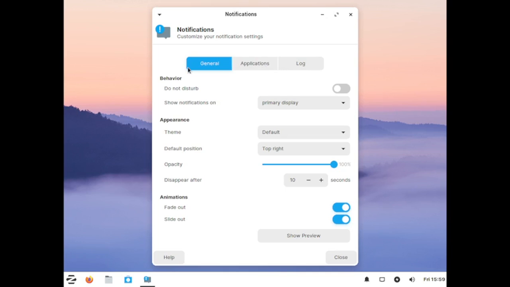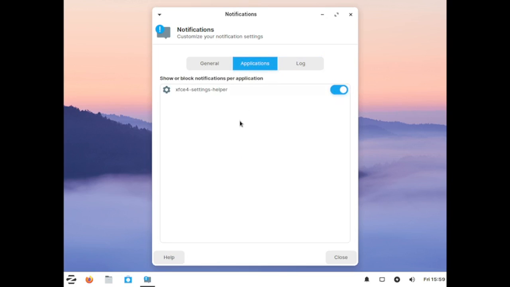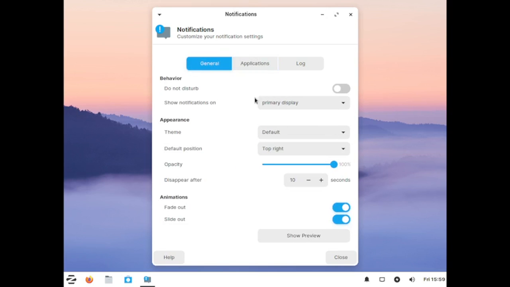So there are three sections: general, applications, and the log. System logs, notifications about the system, will be available here. This will be the notifications from the application. So this is nothing but the XFCE4 settings helper, and this is the general behavior. Like you might choose the DND, that is do not disturb, show notification on the primary display, or on the display with the mouse pointer. That is where your focus is right now.